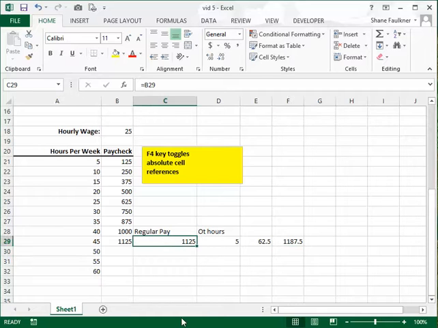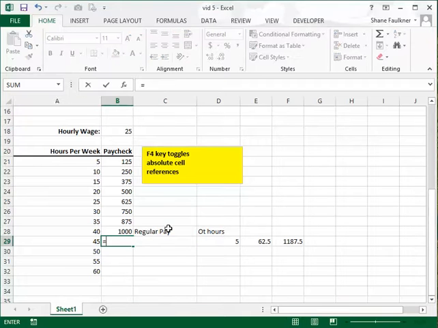I want to go ahead and hard code this. By hard coding, what I mean is I'm going to replace 1125 with the actual number. If you notice up here, I have my formula that says equals B29. Well, I want to just hard code this to 1125, so I'm just going to type it in. Now I can come over here and erase this original formula, and we can rebuild it.